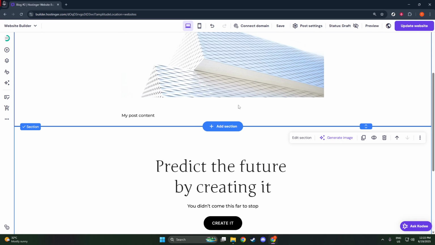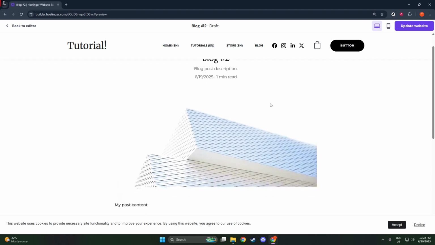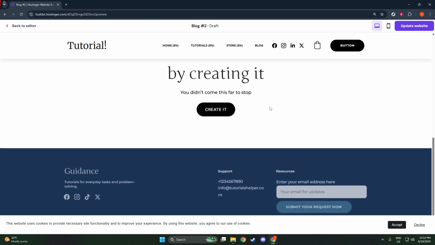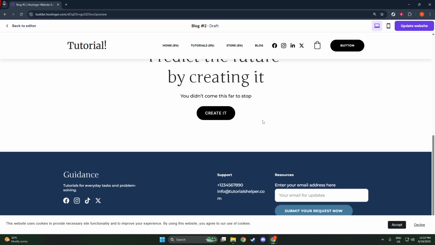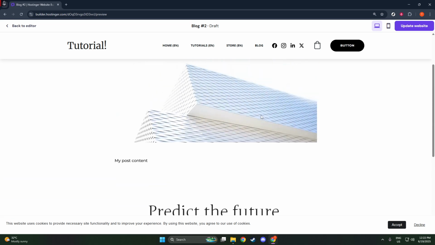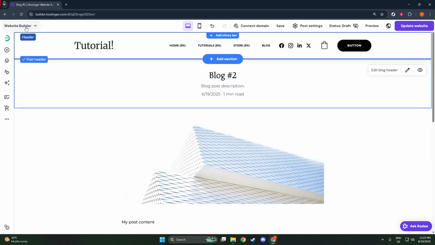Before you go live, it's crucial to preview your work. Click Preview at the top right to see how your blog looks on both desktop and mobile devices. This ensures your audience enjoys a seamless experience. Once you're happy with how everything looks and functions, go ahead and click Publish.